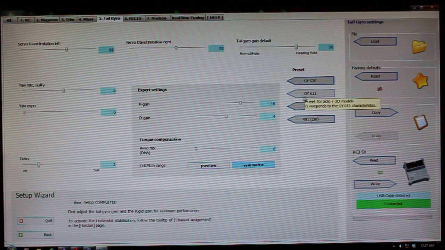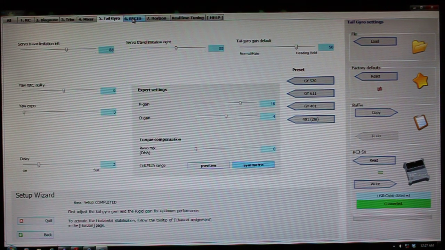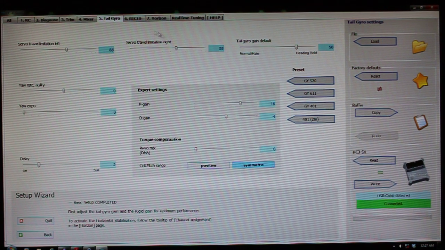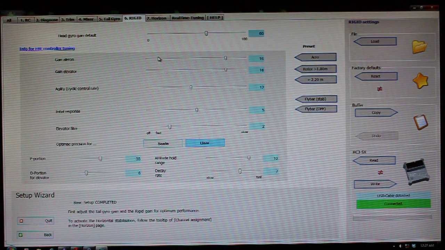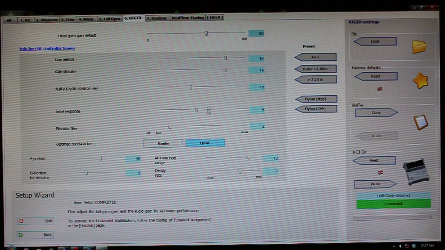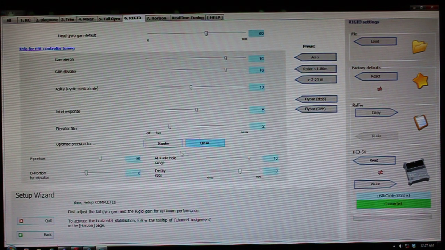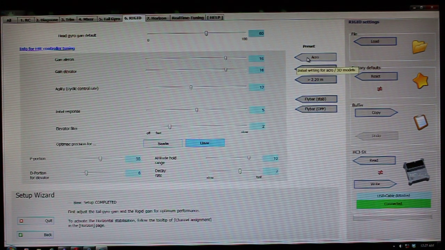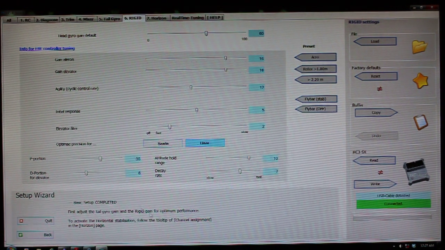I selected 611 for the tail gyro expert settings. Presets, rigid, again, head gyro default is left alone for now. We use those sticky numbers. I didn't put them in here yet, but that's what you would do. And we started by selecting acro, and we make sure all that is saved.